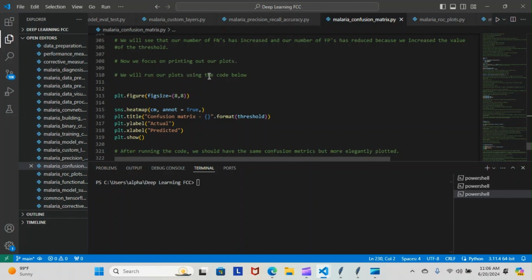We will run our plots using the code below of the plt.figure. The figsize equals 8 by 8. That's going to give us a plot size of 8 by 8, which means a row of 8 and a column of 8. Then we have our sns.heatmap. The sns is from the Seaborn that we imported up at the top. And that's going to have parameters of the cm, annot equals True. Then we have the plt.title of confusion matrix formatted for threshold. Then the plt.ylabel is going to be actual, plt.xlabel is going to be predicted. And then we added the plt.show.